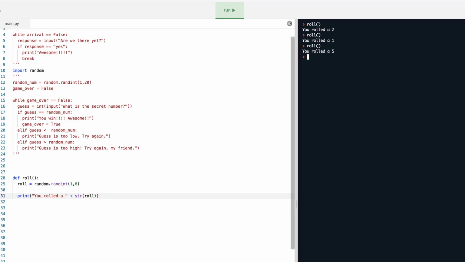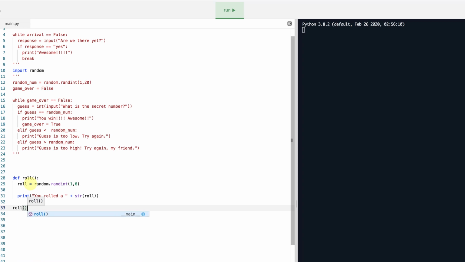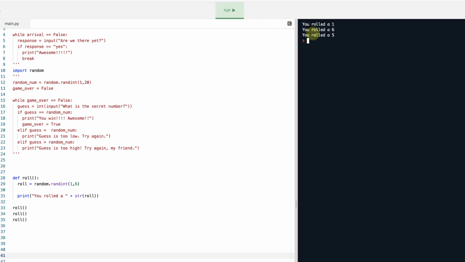Now, if I wanted a roll to happen within my code, I could also call it in my code. I'm just going to clear over here. So now notice where I put my cursor. It's lined up with the define, okay? Because this is outside of the function. If I want to call this function, just do roll, open close parentheses, roll, roll. Let's say we want to do it 3 times. There we go. Now we're going to run it. And notice that on the right side, you rolled a 1, you rolled a 6, you rolled a 5.